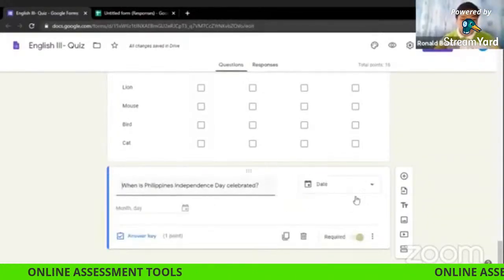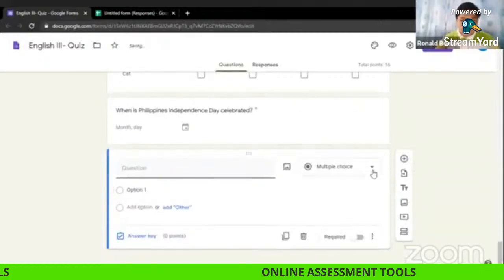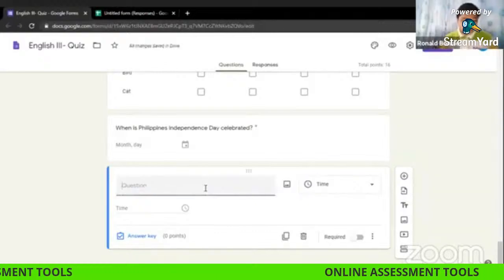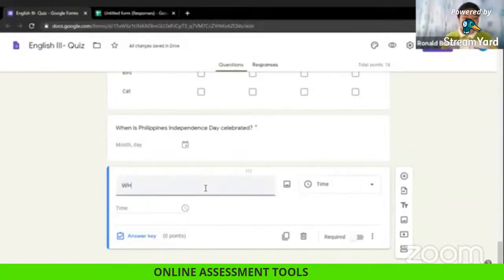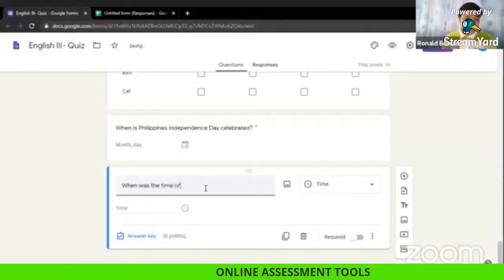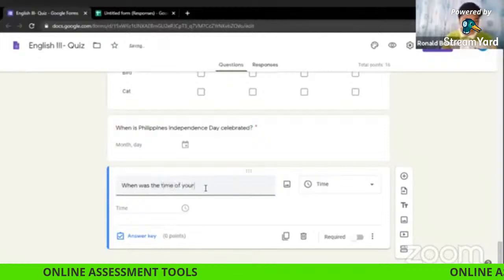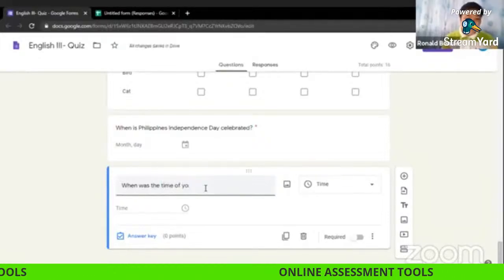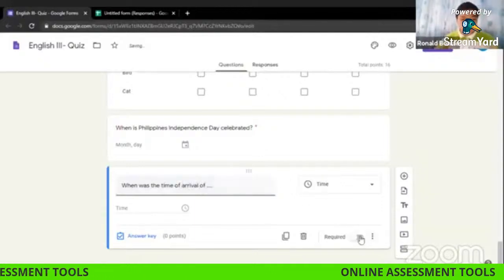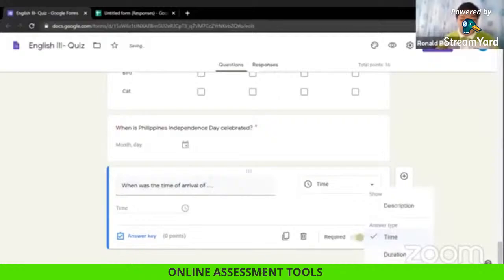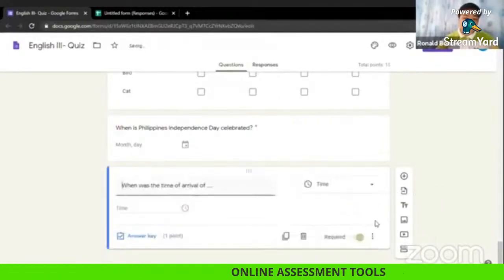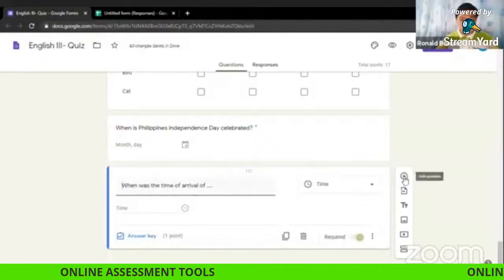Click done. Then if you wish to add a time, the same way, so pili lang ka sa time. There, for example, butang nimo, when was the time of your, when was the time of arrival of so and so and so and so. So ato na required. Then here we go. Answer key is 1 point. Click done. Then proceed to another question.